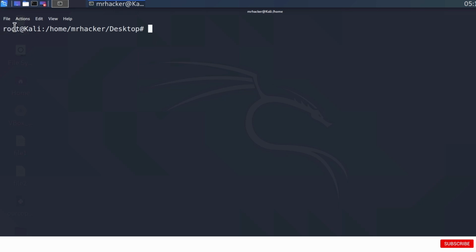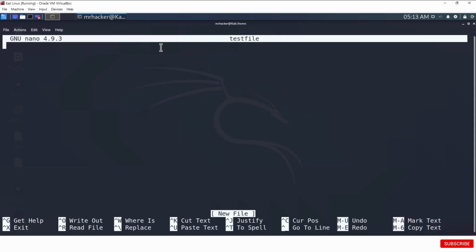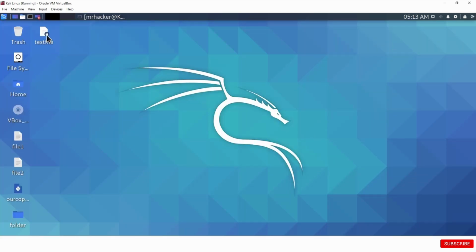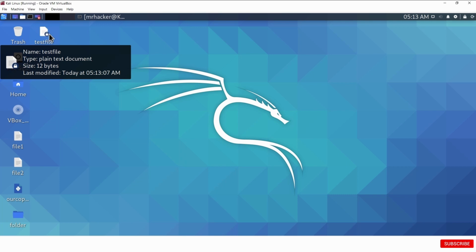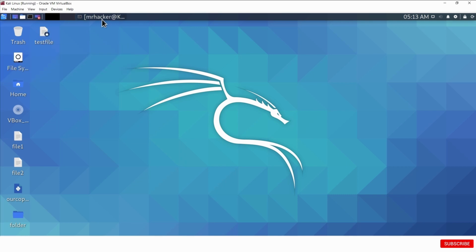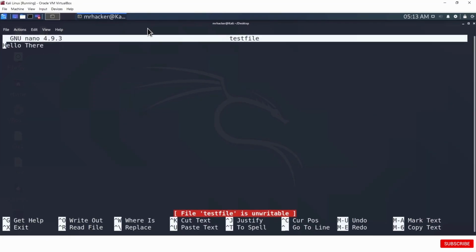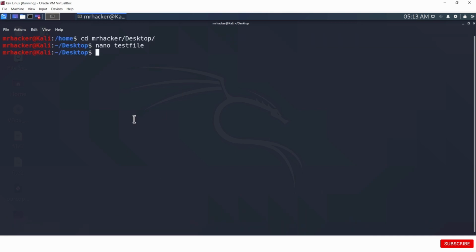Just make sure you go to the root account of the terminal and then type nano test file. And once you type nano test file, here type hello there. Save this, exit the root account. And if I lower the terminal right now, we will see this test file right here on our desktop, but it also has this lock right here. This means we as a normal user cannot edit this file. We first need to go to the desktop directory, so let's go to Mr. Hacker and then desktop, and we nano test file. It will tell us once again, file is unwritable. Only the root account can edit it.